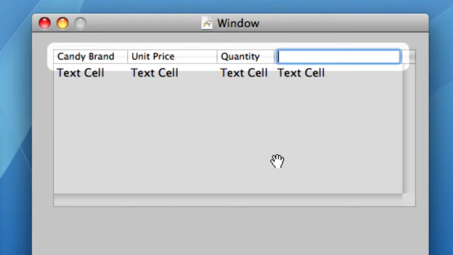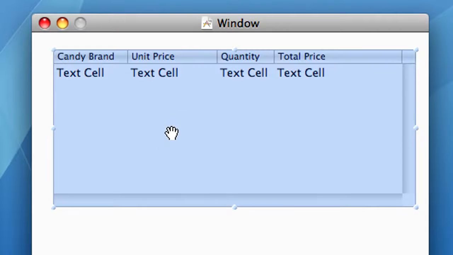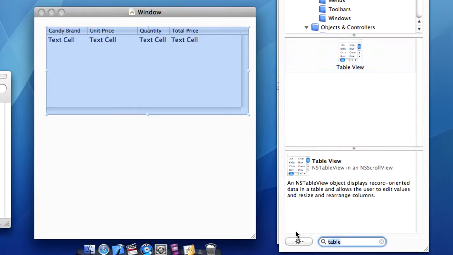And fourth will be our total price. For the unit price, quantity, and total price, if you'll remember in the data model that we made, the unit price and total price are decimals and the quantity an integer. We need to use a number formatter, because if we didn't, when you tried to put it in the array, it would be trying to give the array an NSString object instead of an NSNumber object, which would mismatch the data type, because you can't put an NSString object into an integer property. So we need a number formatter.